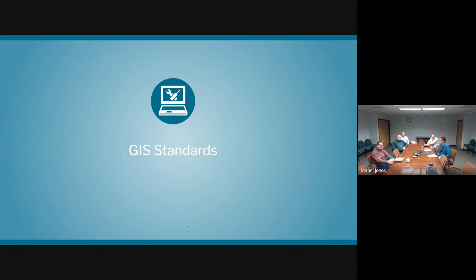So in regards to the GIS standards, we'll jump right into this first, since following the standards will ensure the spatial data that you collect during your project is compiled so that deliverables provide the data in the correct format the first time, so we don't have to have resubmittals, because that takes a lot of everybody's time.